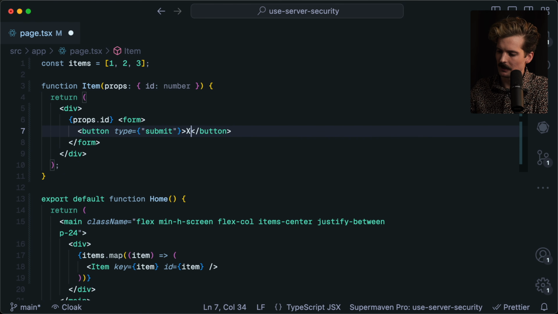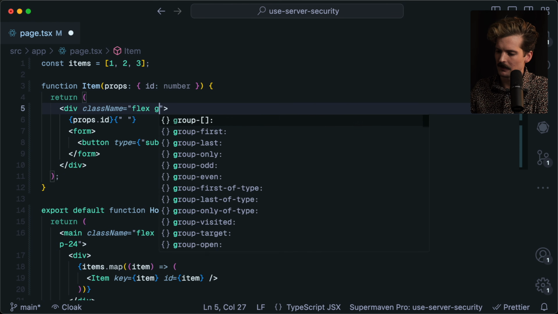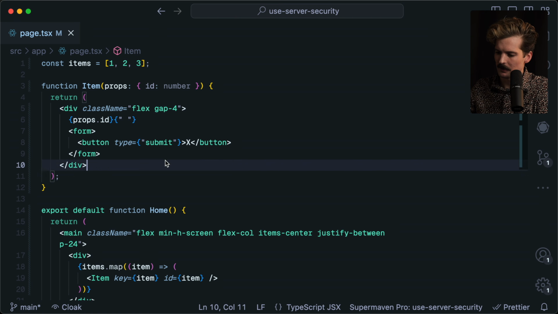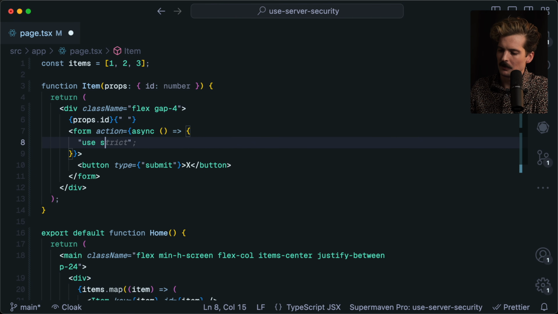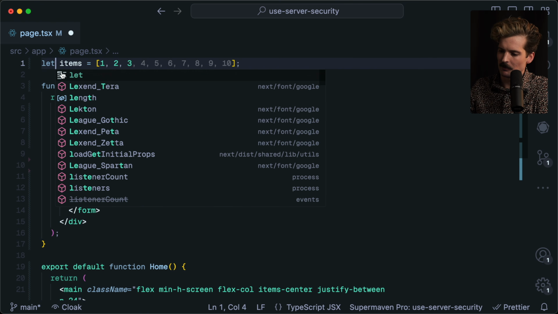Submit, we're going to make this an X button. Also going to class name flex gap 4, just put space between them. So I have that little X button. Nice. Action equals async, use server. And since we have the context of what ID we have here, it's actually quite easy. I should also make this a let just to make it easier.